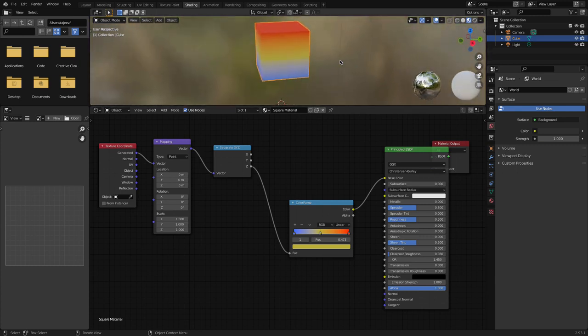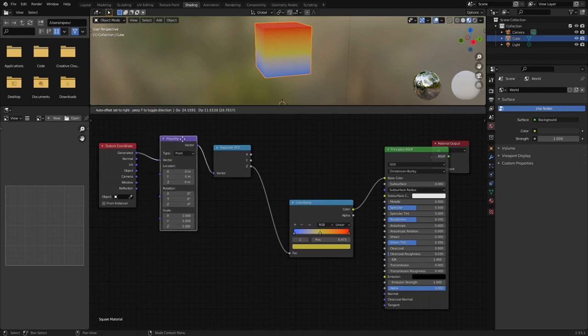Okay, now what if I wanted to rotate the gradient? I wanted to change the position of it. In that case, it's very simple. You simply go to the mapping option. This is the mapping option. Yeah, this one. Here you can see the location, rotation, scaling. We need to play with this.